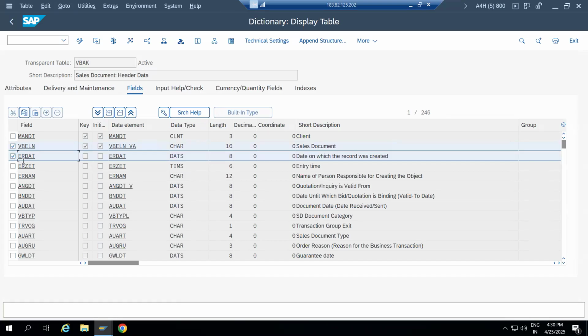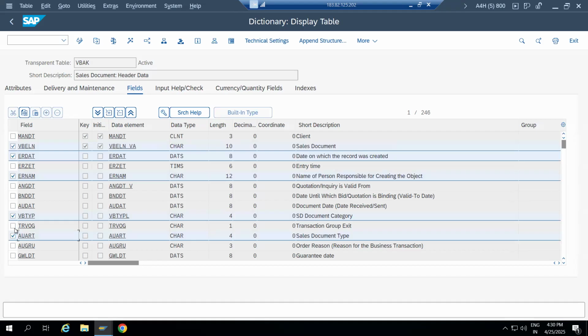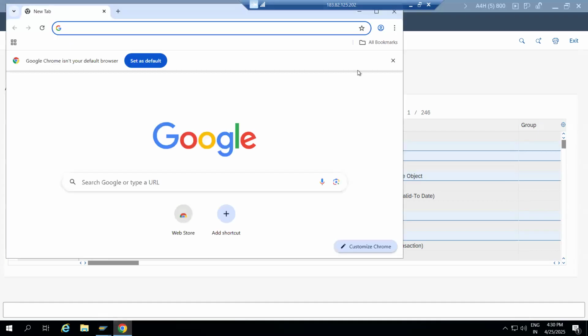If you remember, VBELN, ERDAT, and I remember this one, AUART. Like 4 or 5 fields data, I have fetched from this database table with the help of a structure. Let me show you a program so that you will understand.